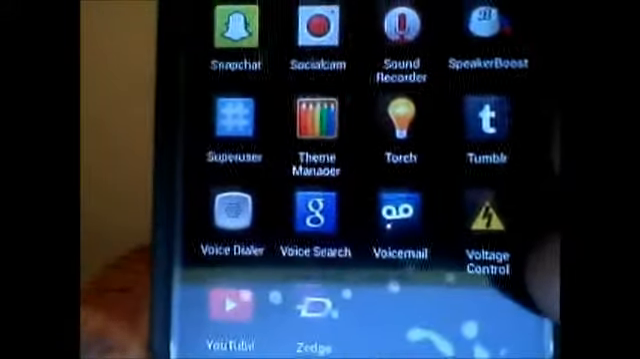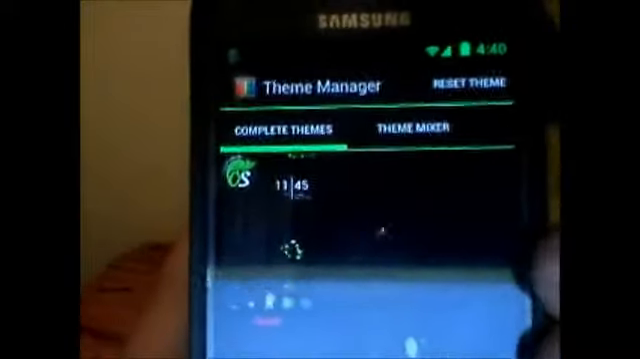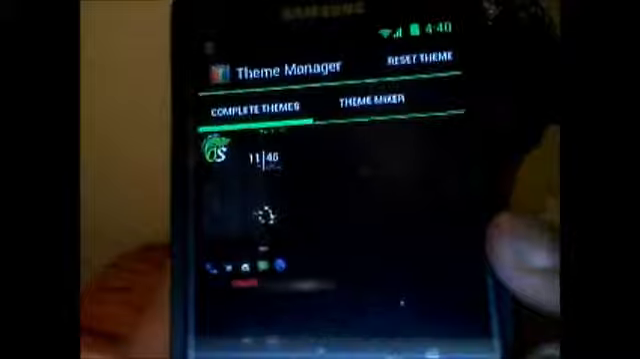One of the things this ROM does come with is Theme Manager. That comes pre-installed in the ROM. And what Theme Manager does is it lets you apply themes. You can apply complete ones, as you guys can see right there. That's Chameleon OS's theme.